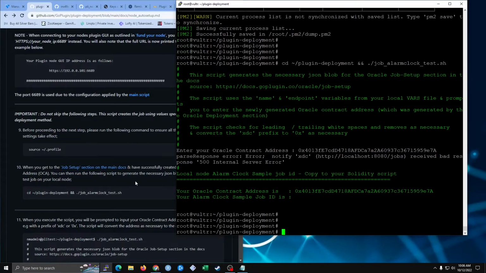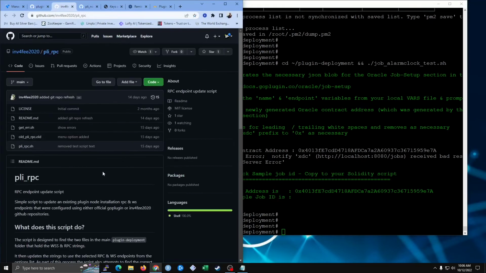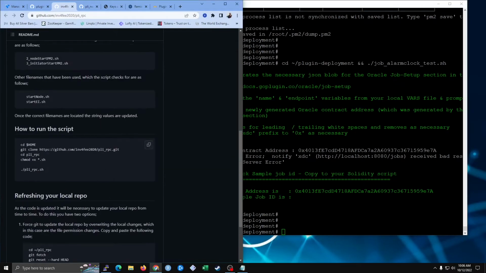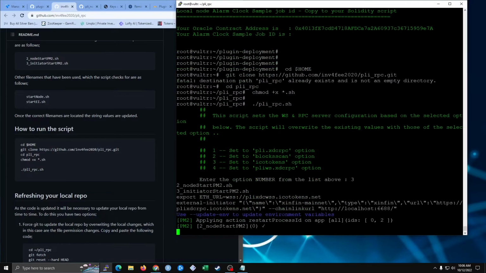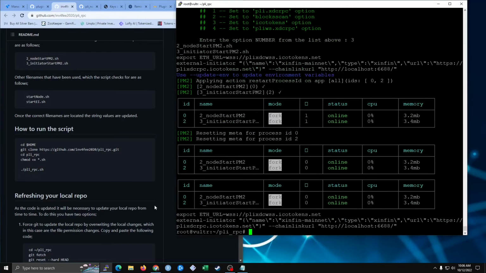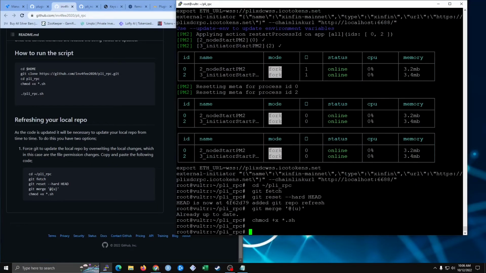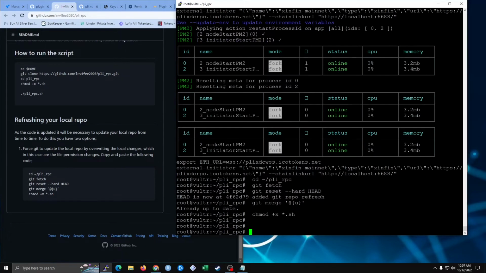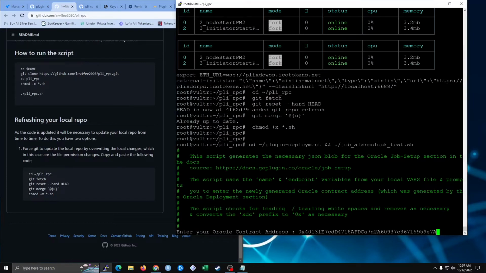That is perfectly fine. We need to go back to the apply underscore RPC and we run the script one more time. Select number 3 once more, press enter. Now we need to refresh the local repo, press enter, and then let's run the alarm test again. Copy your Oracle contract address, paste, press enter.